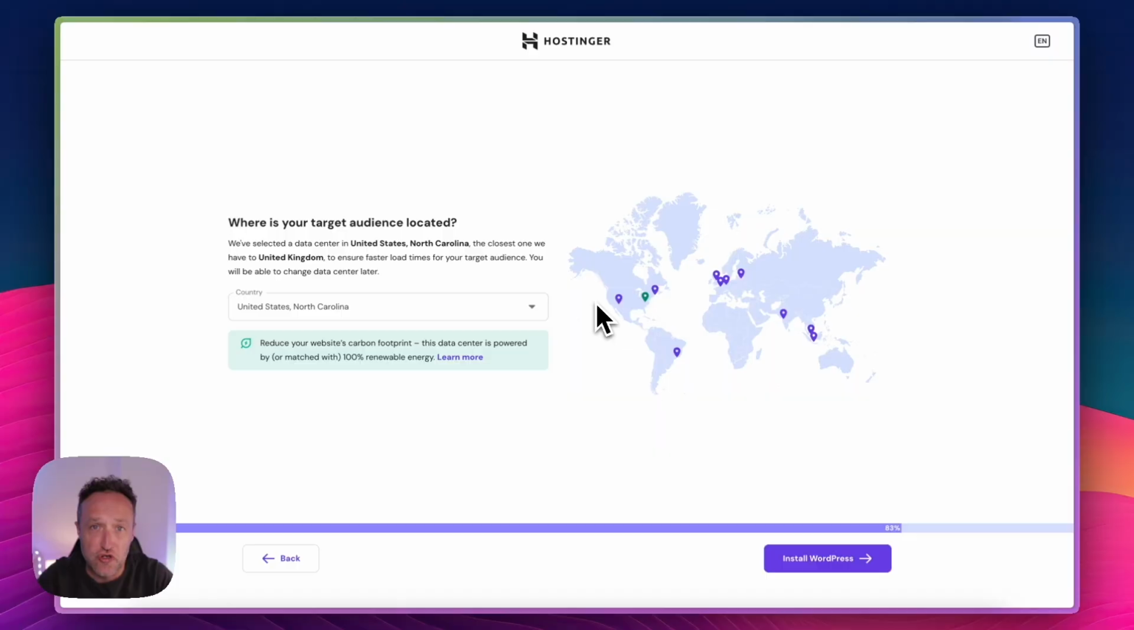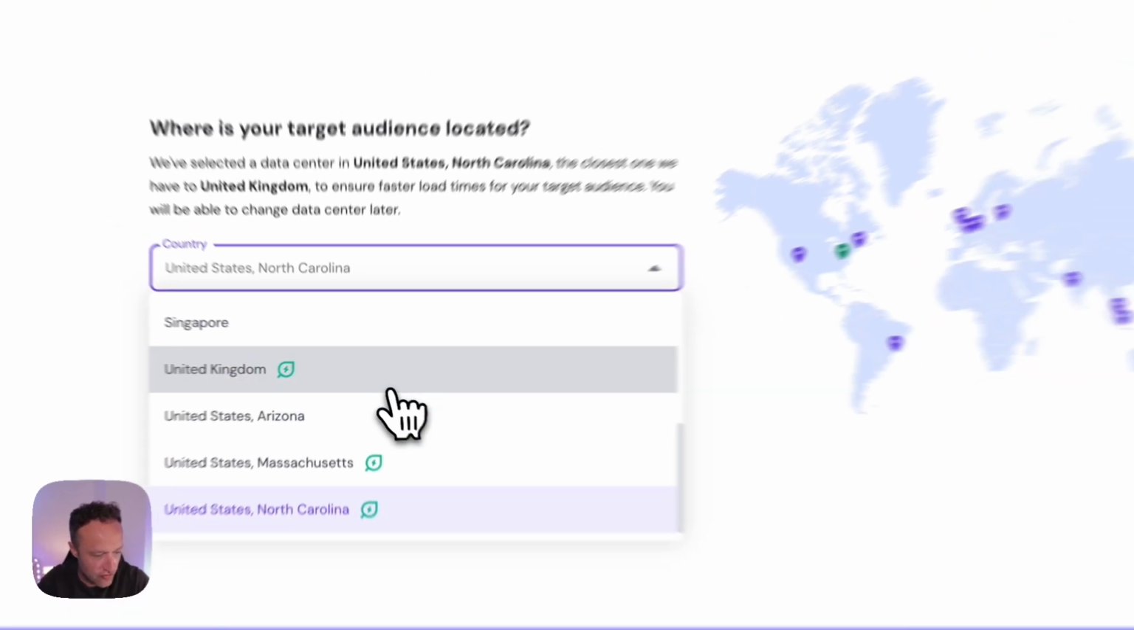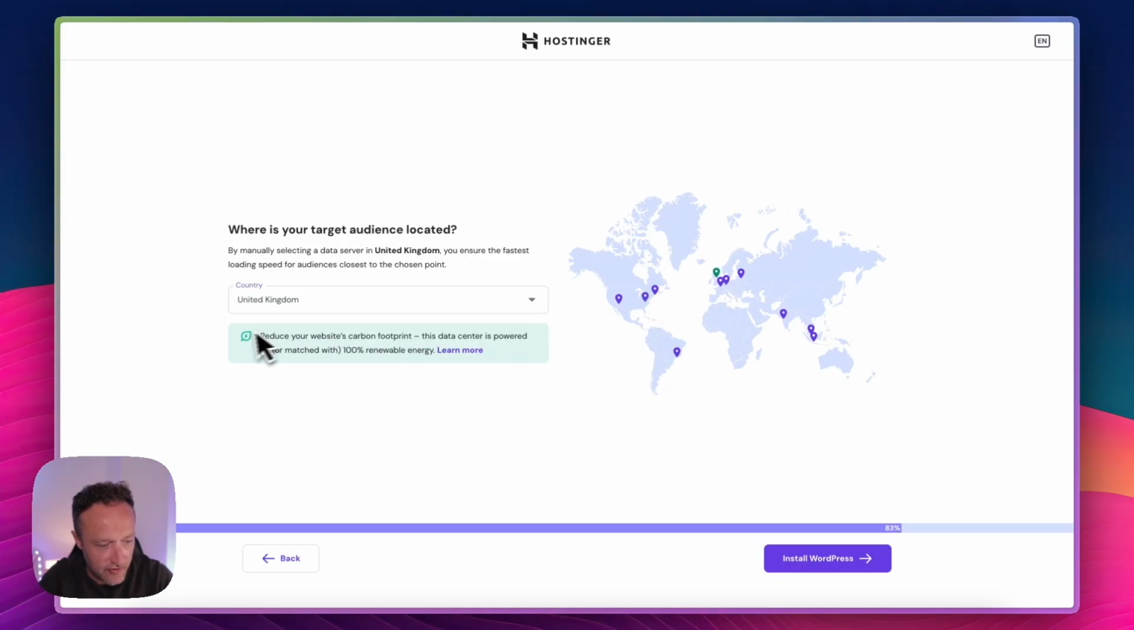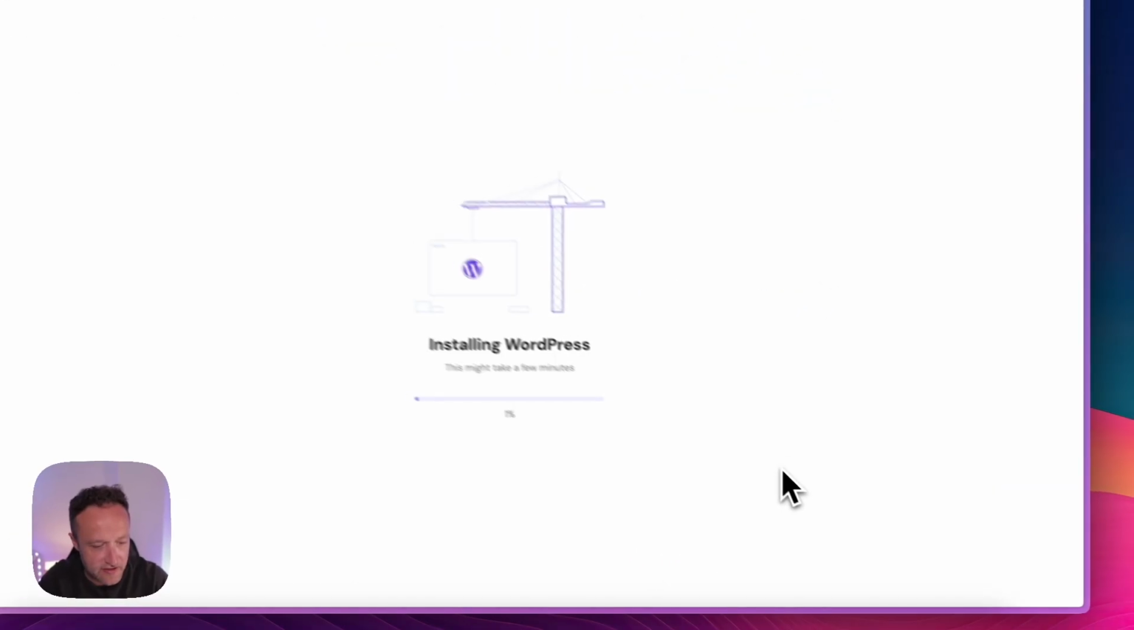So next you need to choose your data center. Basically you want to choose one that's as near to your visitors as possible. If you click on the drop down, there's lots to choose from. I'm going to go UK. So they've got a little leaf next to them. That means they're using renewable energy, or at least matched with renewable energy. So that's nice. Let's click install WordPress.